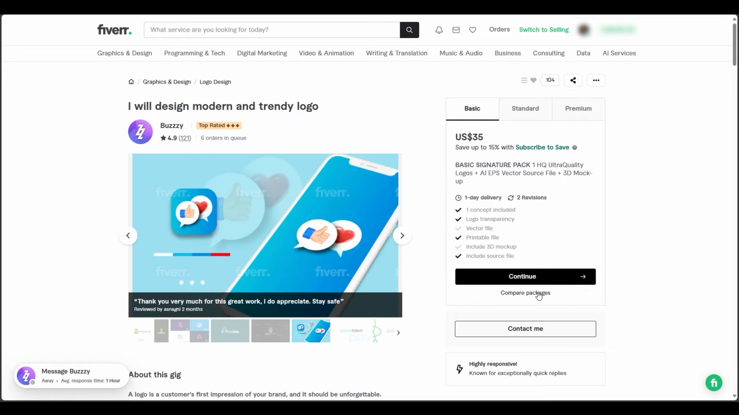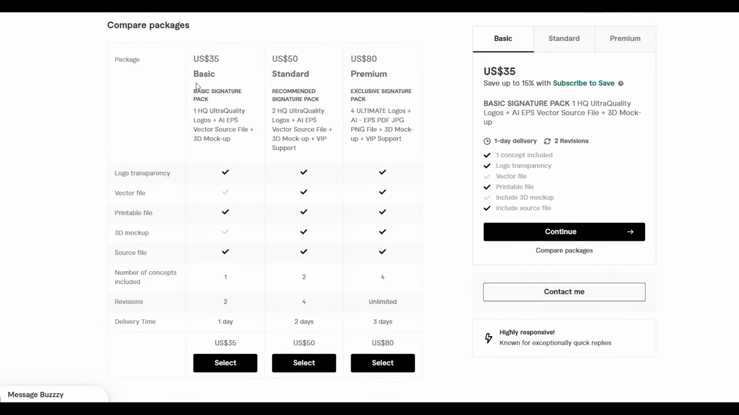Comparing the packages, I noticed the basic package cost $35 and the premium package cost $80. Since I need a vector file for logo animation, I must select either the standard or premium package. The standard package offers 2 concepts, whereas the premium package offers 4. Therefore, I decided to opt for the premium package.